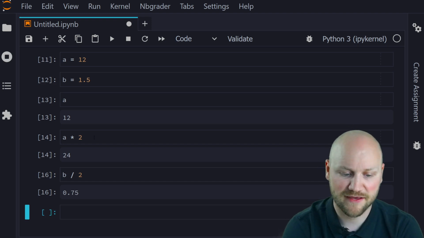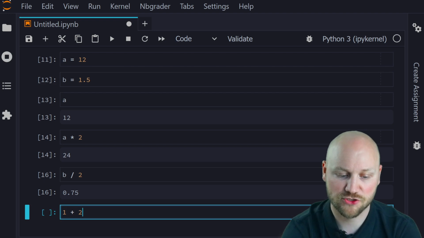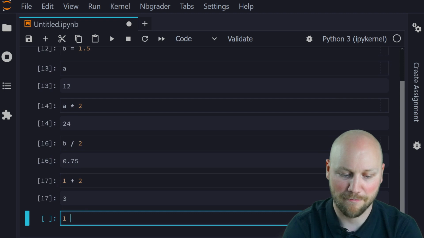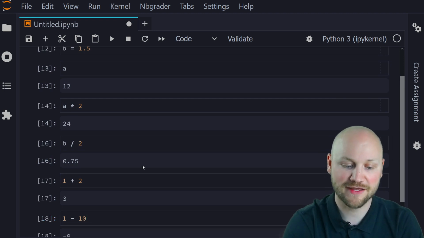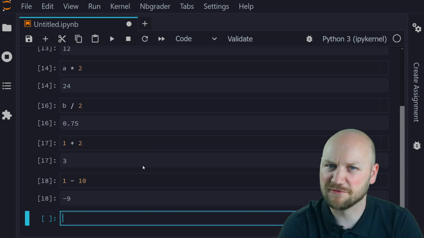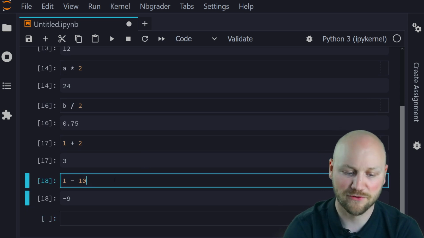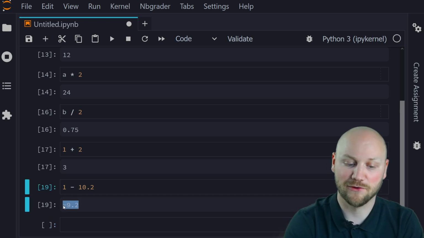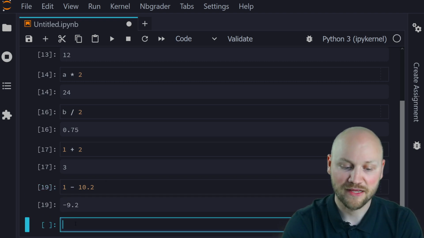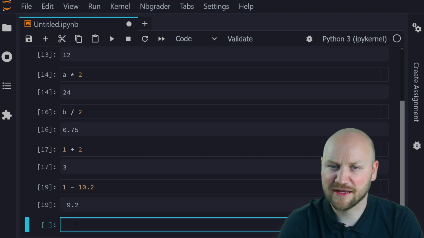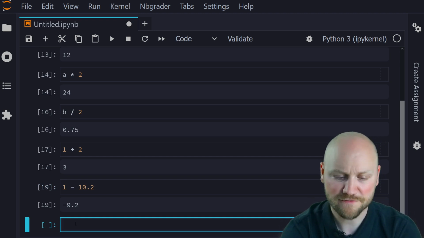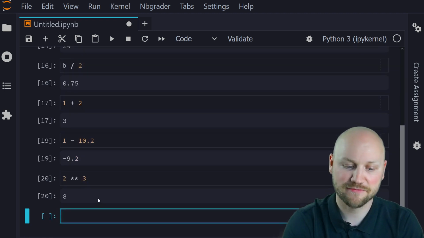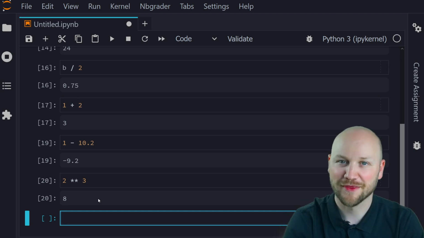We can also have a summation, that is 1 plus 2, it's 3. We can also have 1 minus 10, leading to a negative number. And if you come up with floats, this also will result in a float. For example, I have 10.2 here, then we also have a float as the result. Another operator that is commonly used is the to the power of. So for example, 2 to the power of 3 is 8. It's 2 times 2 times 2.